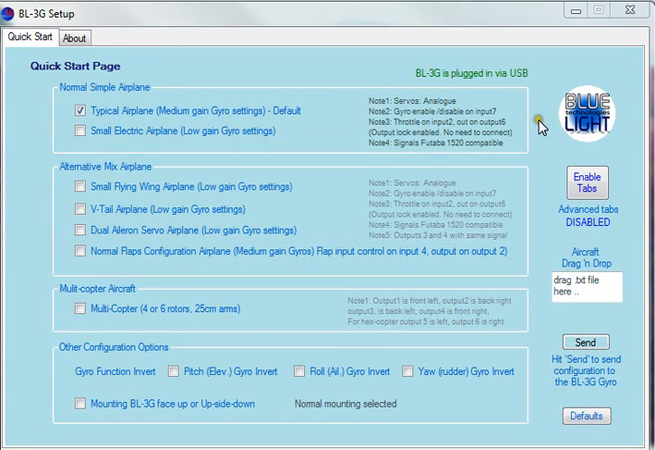So we're going to look at how to upgrade the firmware inside the BL-3GRC Gyro today. We've fired up the PC setup tool here, and we've also connected up the gyro via USB. As you can see here, we have a message saying BL-3G is plugged in via USB.